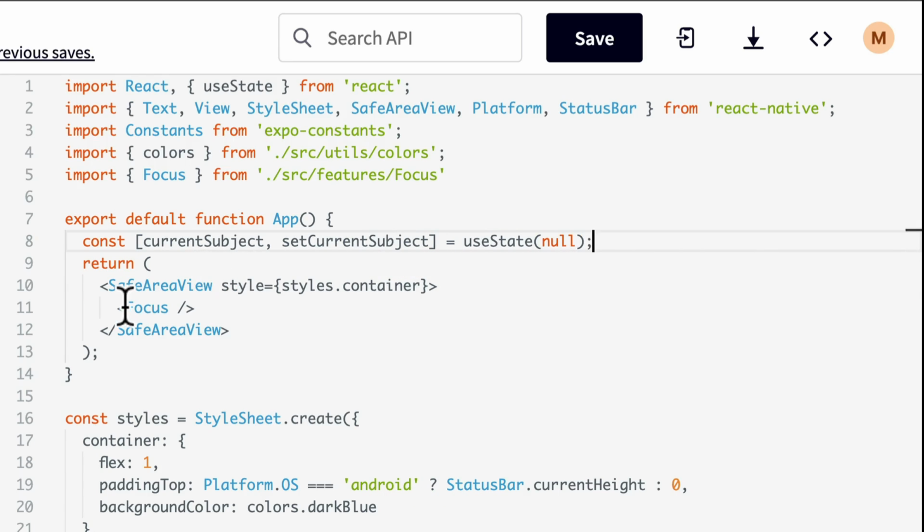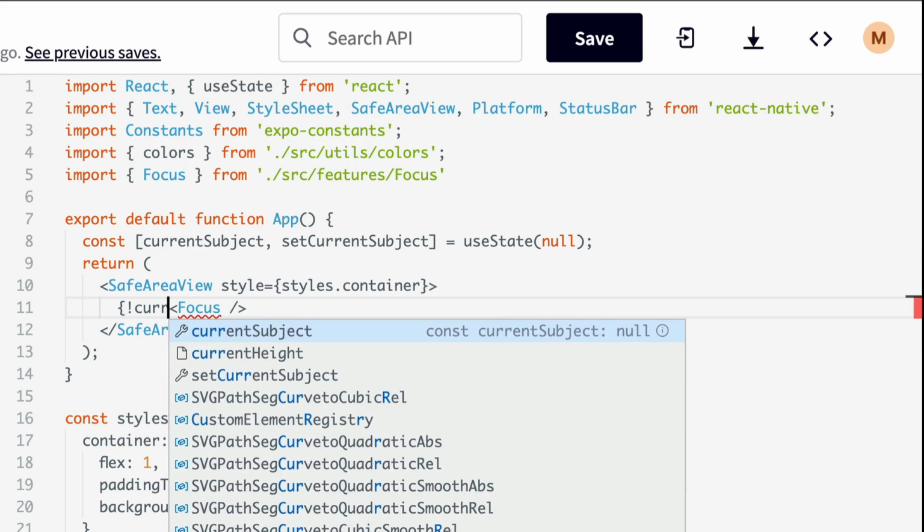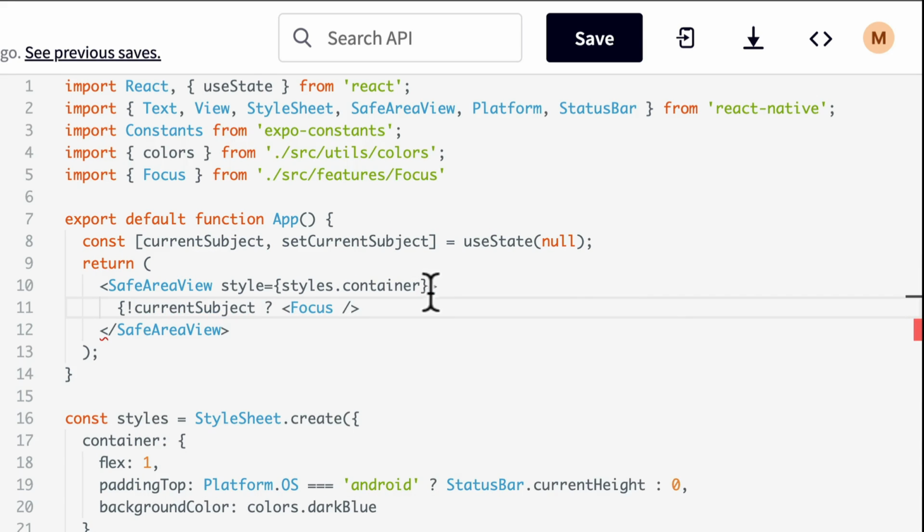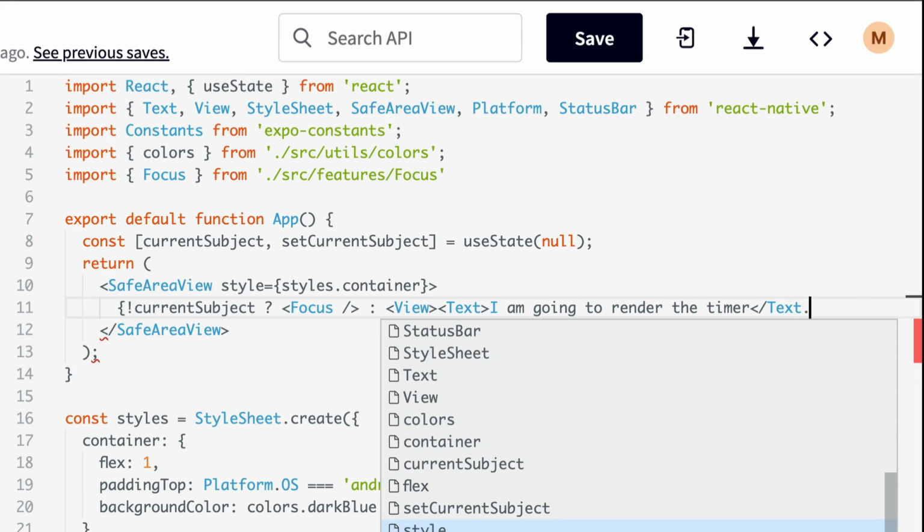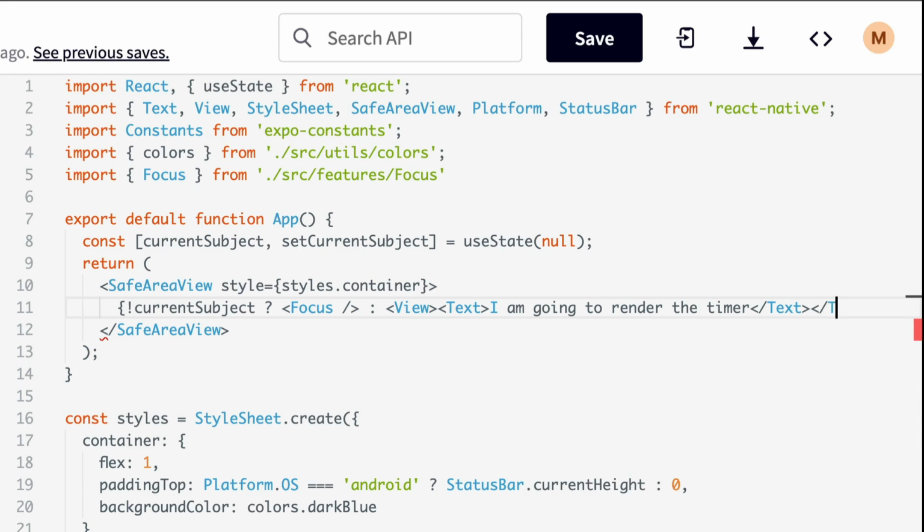Now, what we can say here is, if we do not have a current subject, show us the focus feature. Otherwise, show us a view with some text inside of it that says, I am going to render the timer. And then we'll do text and we'll do view.